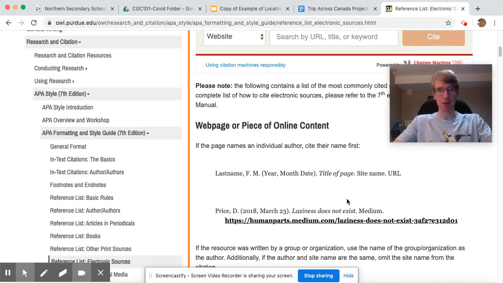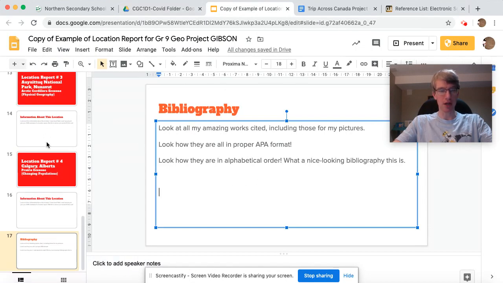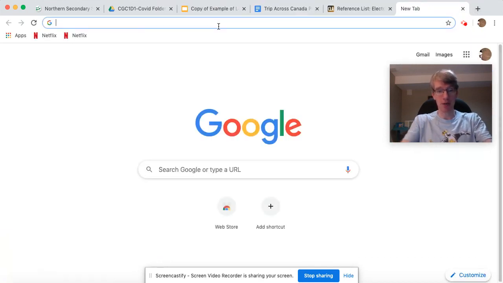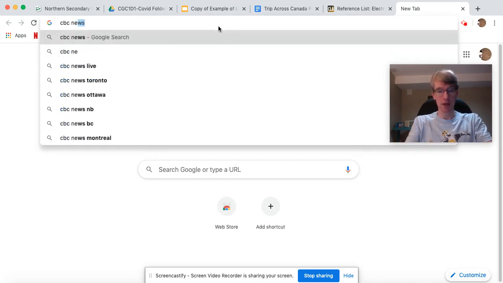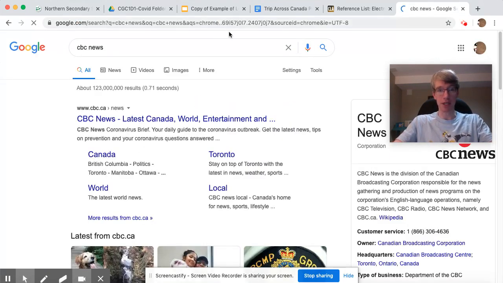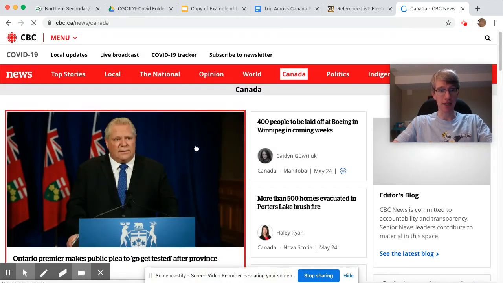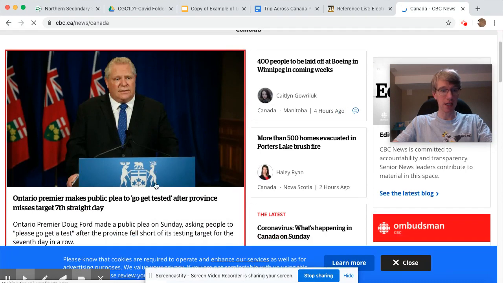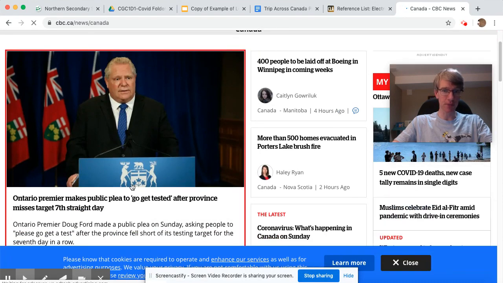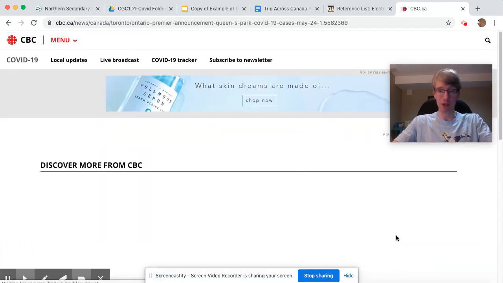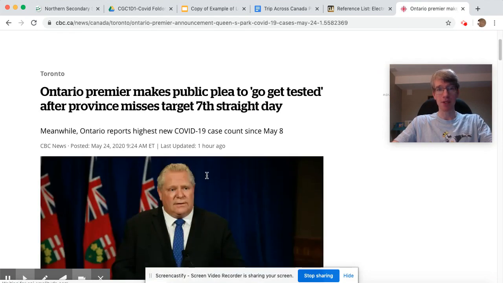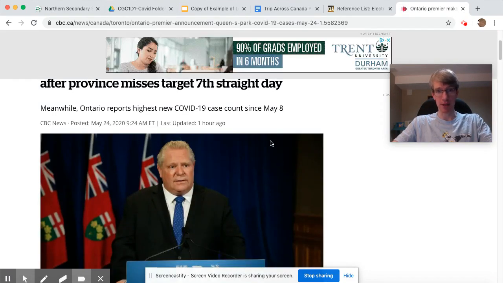Anyways, what are we concerned with? We want to cite a website. Now, at the end of your sheet, your assignment, you should have something that looks like this that says bibliography. So we want to cite a website. Let's open a website. How about CBC News? Let's see what's happening in the world today. Here's your news section of our normal class. Oh, it's Doug Ford, and he's saying, hey, we should probably, more people should get tested. That's good advice.